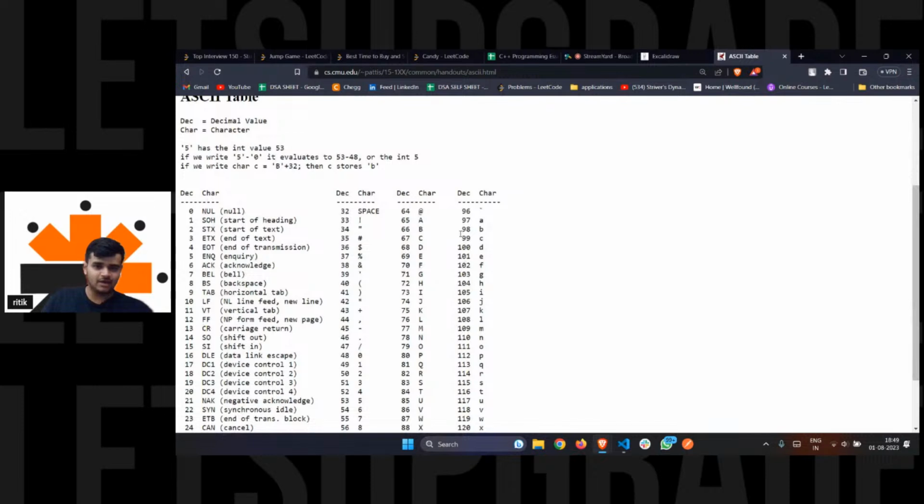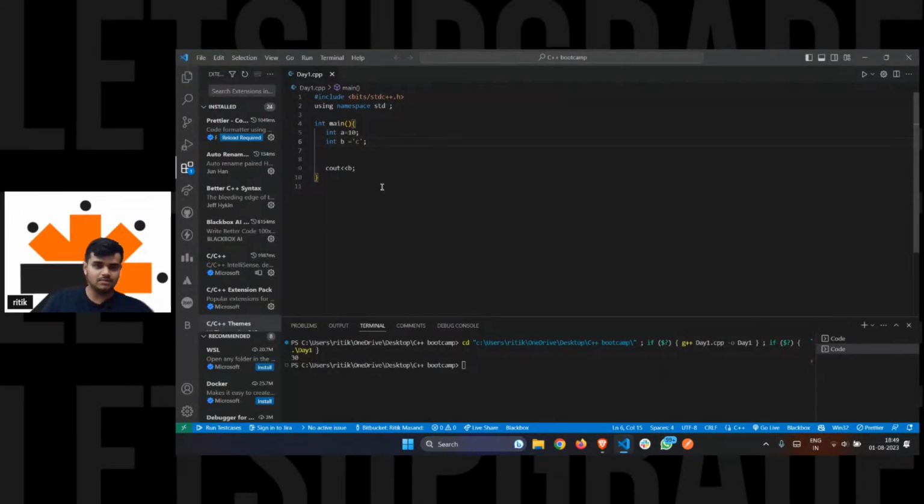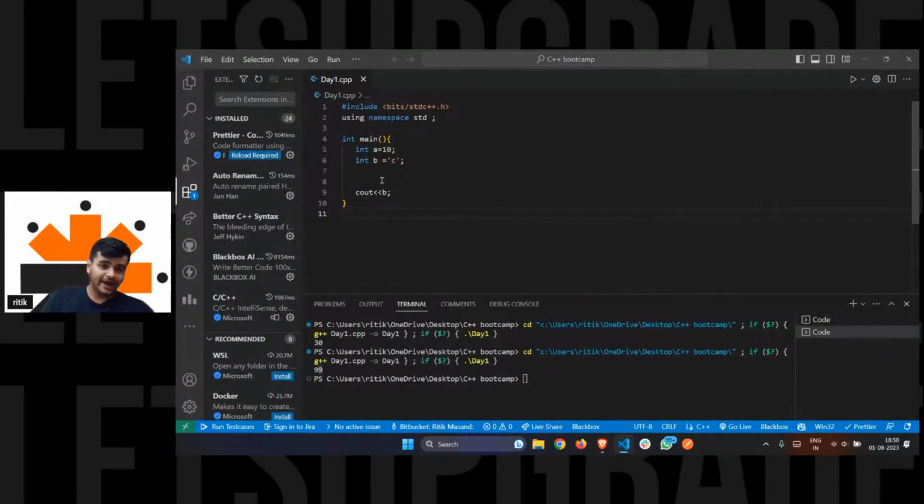So I'm sure that the value of C will be 99, right? Let me print it out and see what we are getting. Again, we are getting 99. Did you see what just happened here? I tried to print out B. B was initially assigned the value of C, but it is giving a value of 99 just because of its ASCII value.